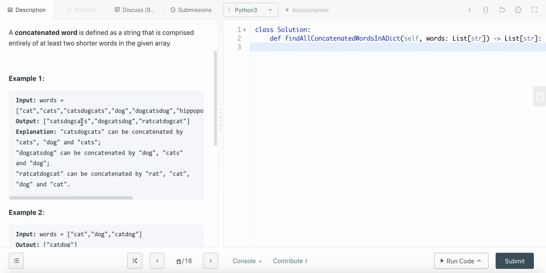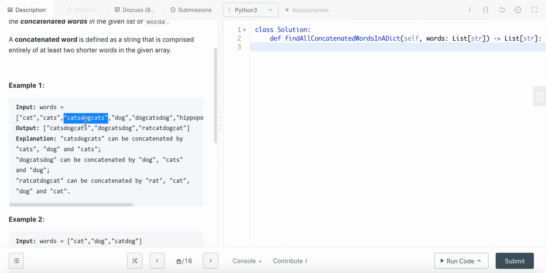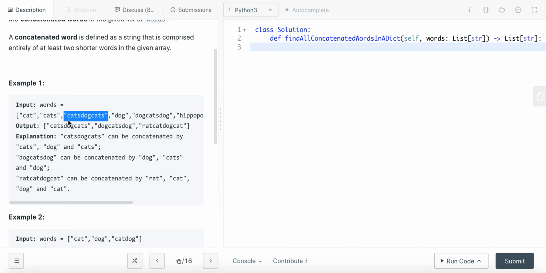This cats, dog, cats is from the list words, so you can find it originally here. It is comprised of at least two shorter words in this words list. It can be broken down into cats, dog, cats. The second element in the output is dog, cats, dog. That is also from the original words list, and it can break down into dog and cats.